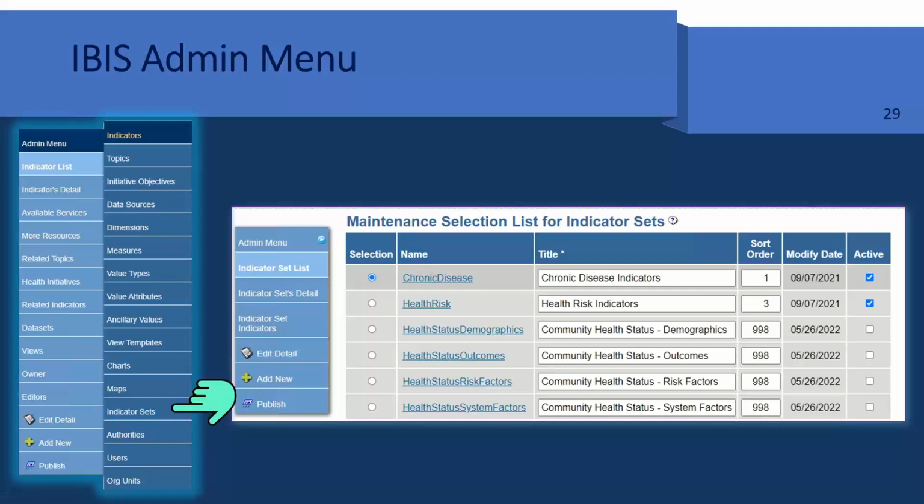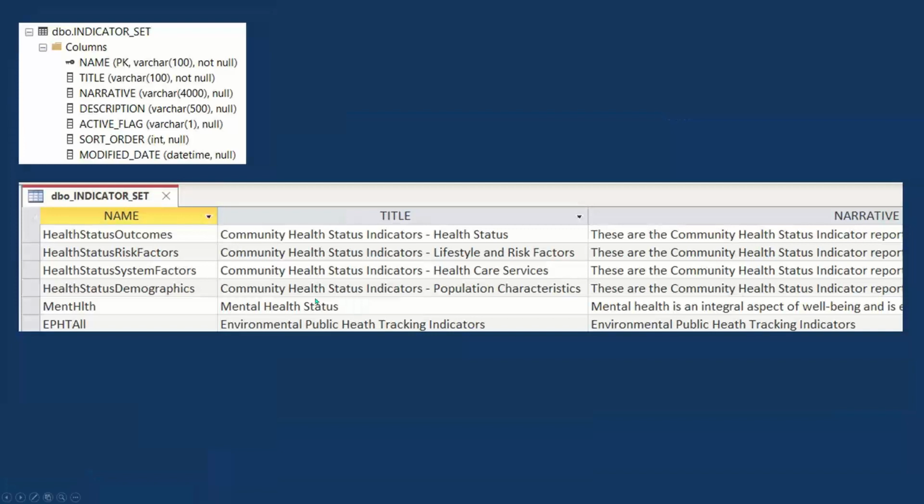Indicator sets. These are sets of indicators that our community reports are based on. I think right now that's all we use them for. IBIS has 5 different sets. We have the 4 sets for the health outcomes model, and then a mental health set. And then IBIS-PH has a single set.